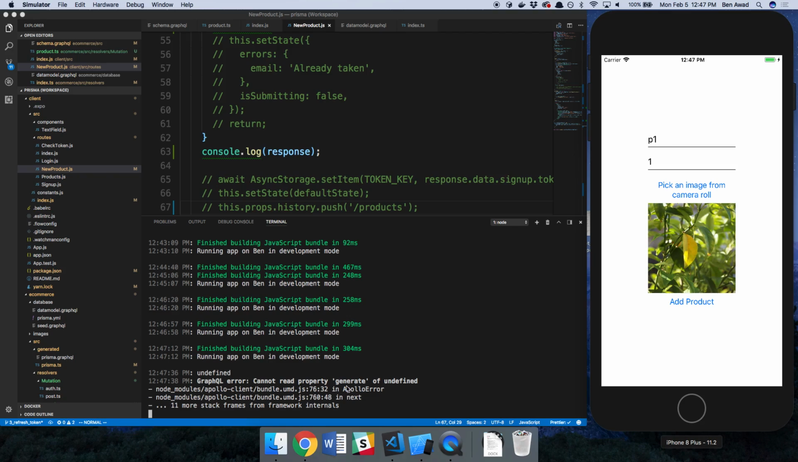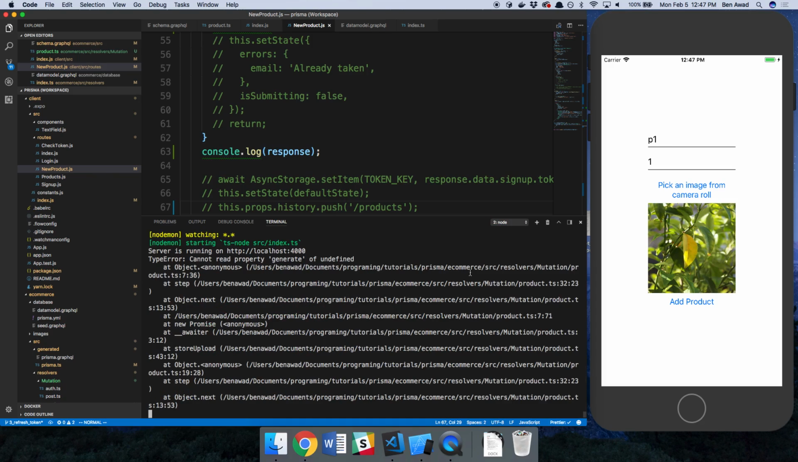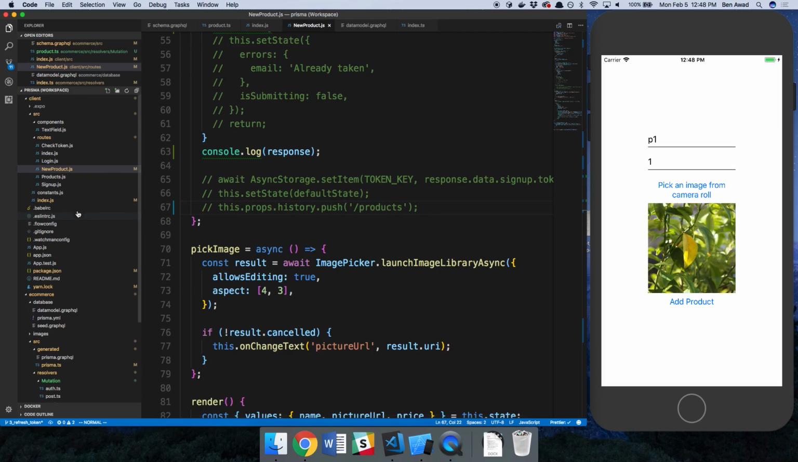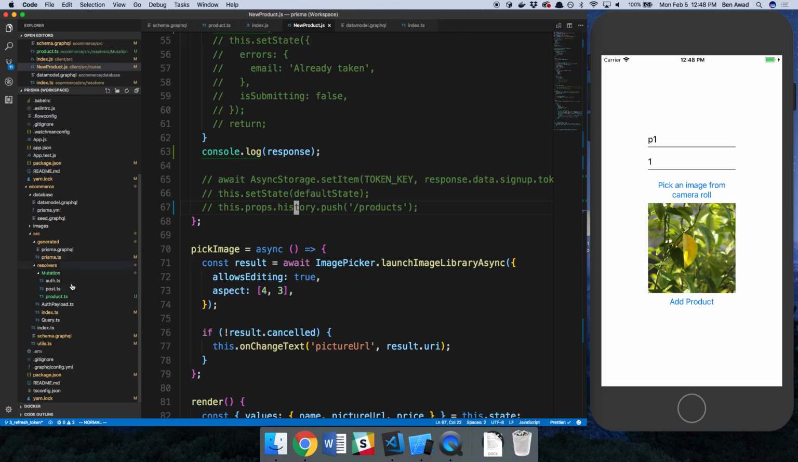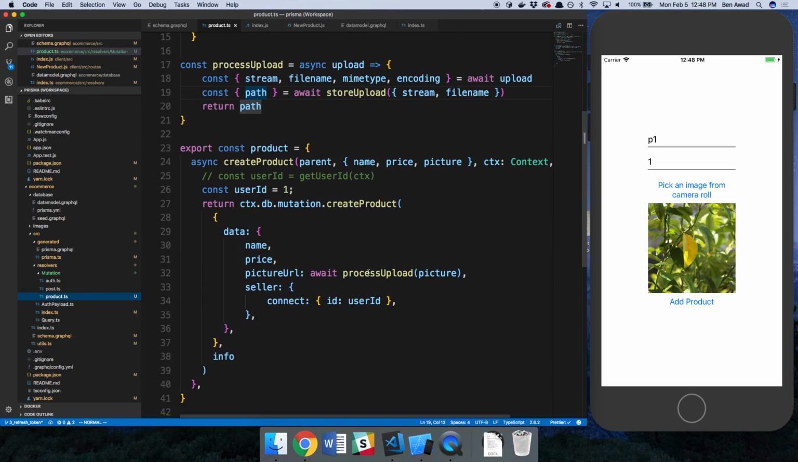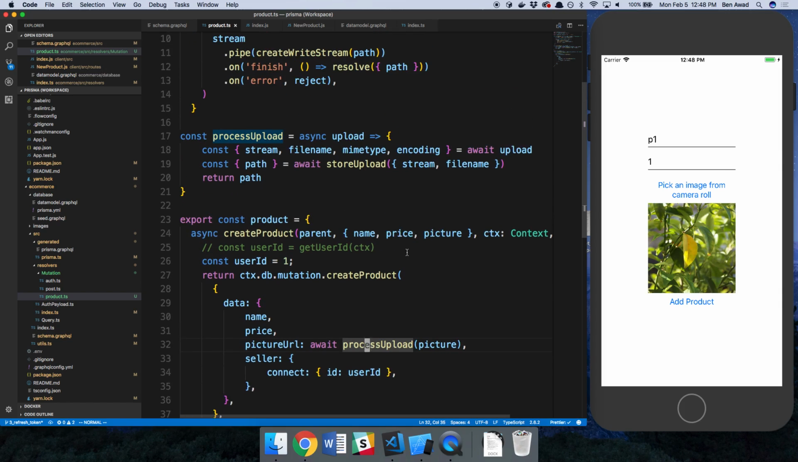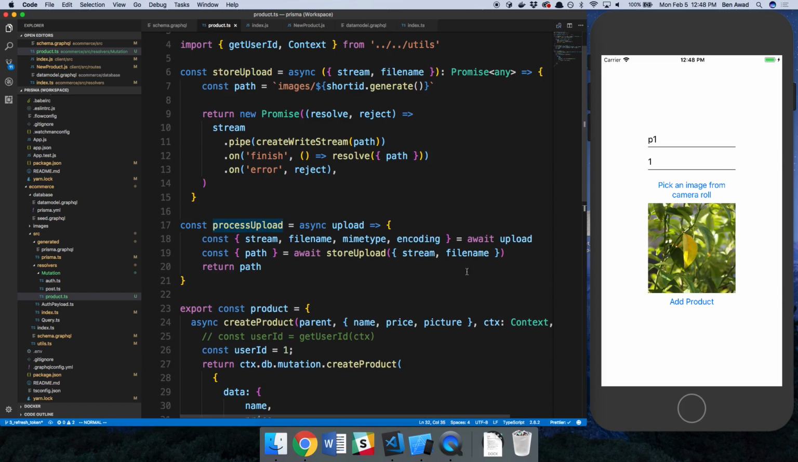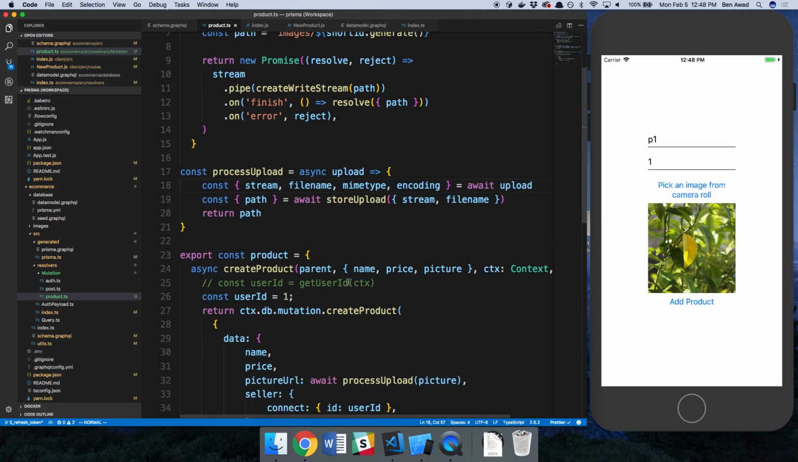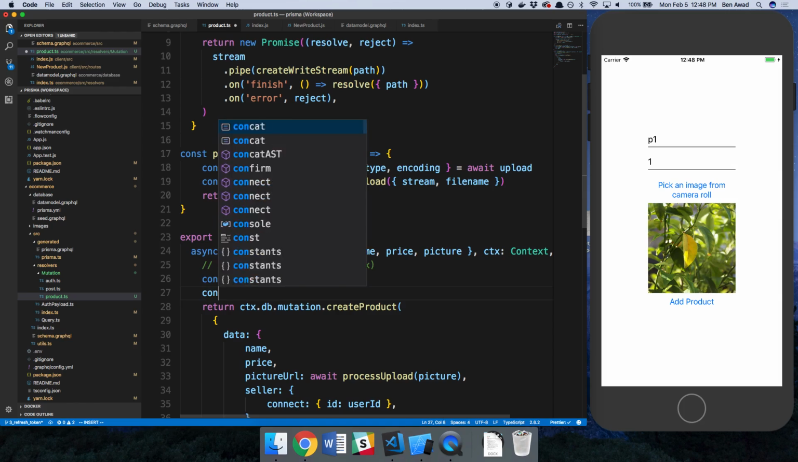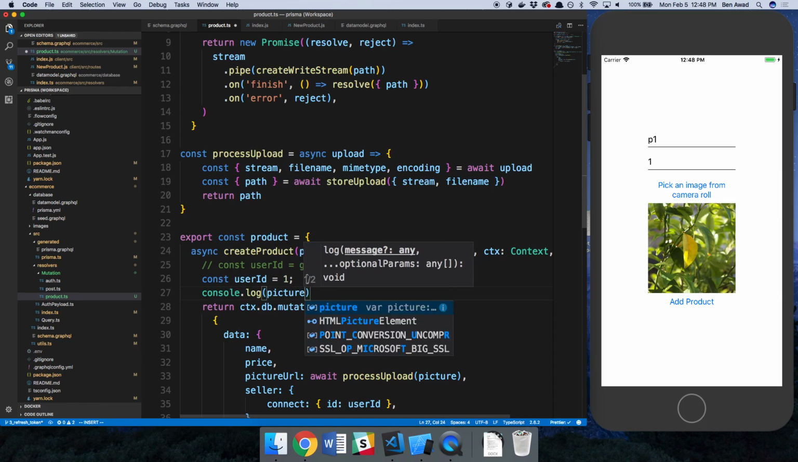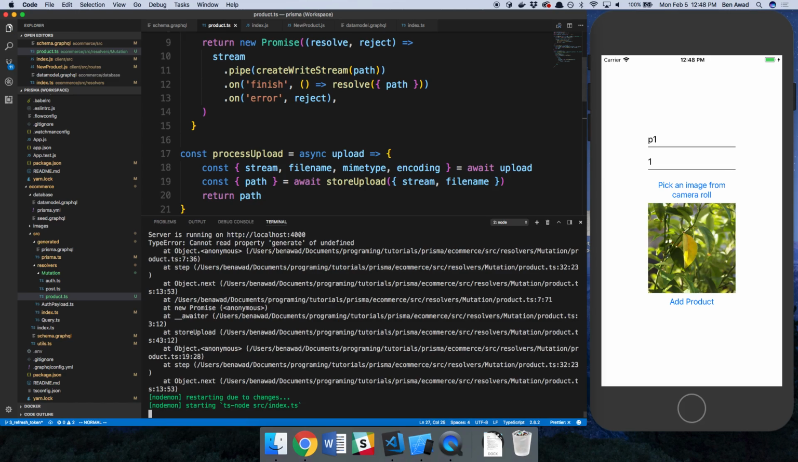No idea where this error is coming from, so my first intuition is to check the server, see what the server says. Alright, so in product.typescript, can't read property generate of undefined. So we're calling generate on something which we can't call generate on. I'm guessing it's process upload. One of these things is broken. I'm guessing it's awaiting the upload. What I should have done is console.log picture so we can see what picture actually is.